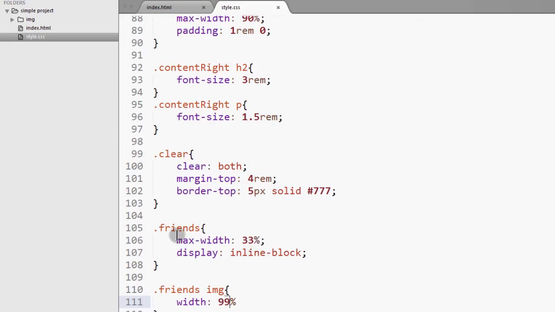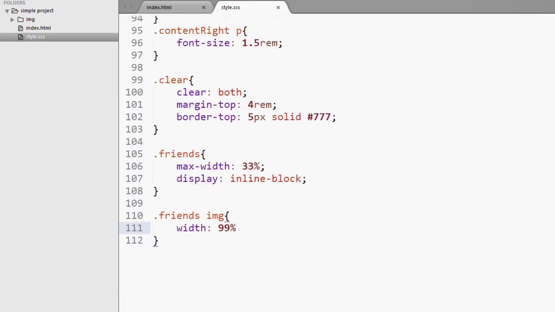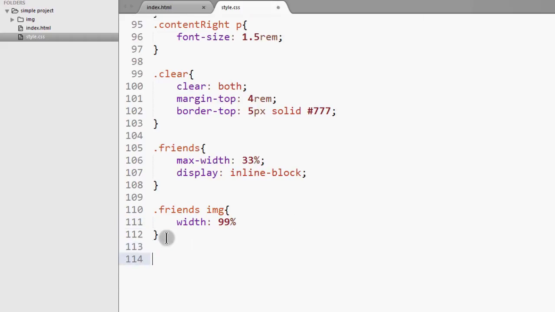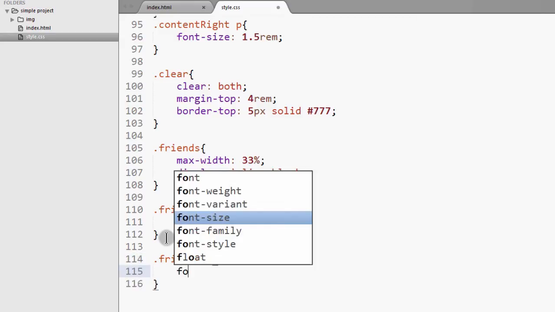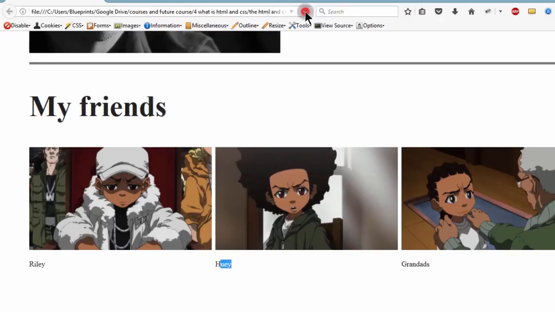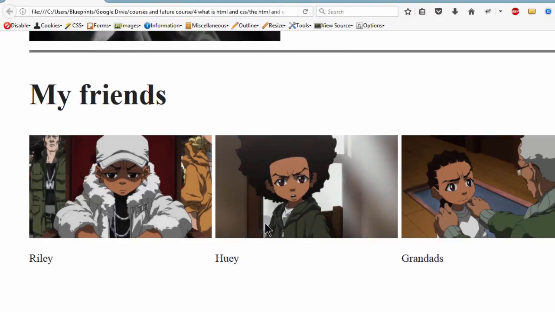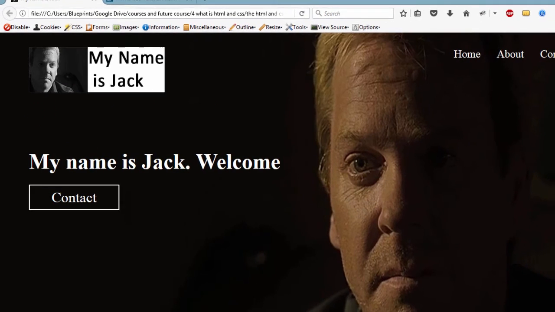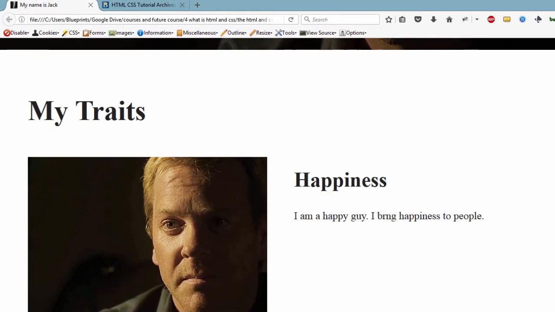To increase the font of that, we know it is friends dot friends. Then target the paragraph. Font size, let's say font size of 1.5 rem. So this is Jack's friends. There we go. So there is our web page.